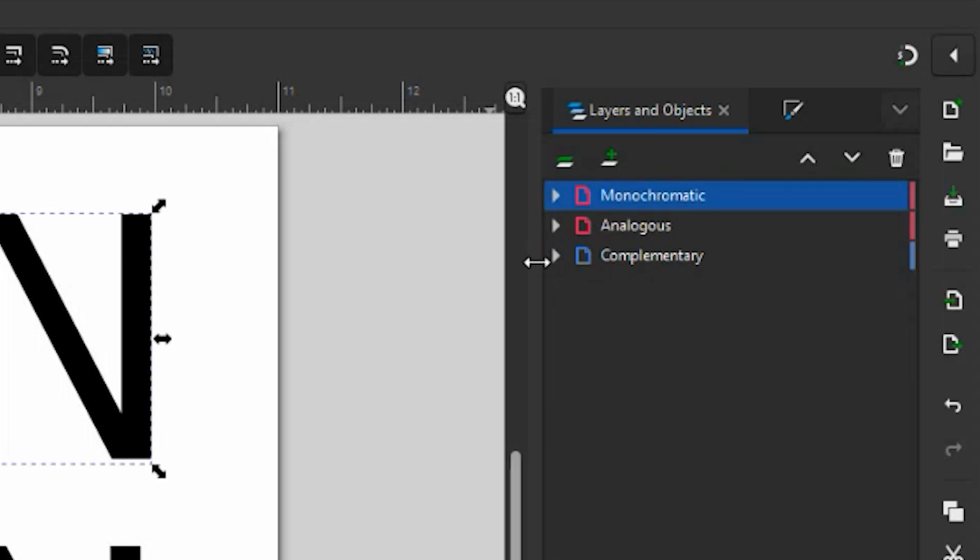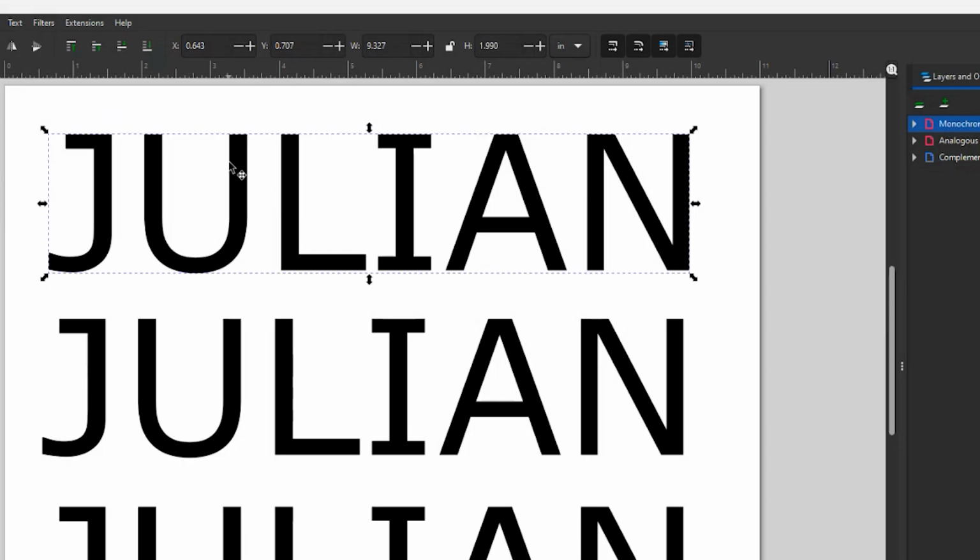Then we're going to create labels for each of these different color combinations. So this top one's going to be monochromatic, this one's going to be analogous, and this one's going to be complementary. So I'm going to grab my text tool, so monochromatic.